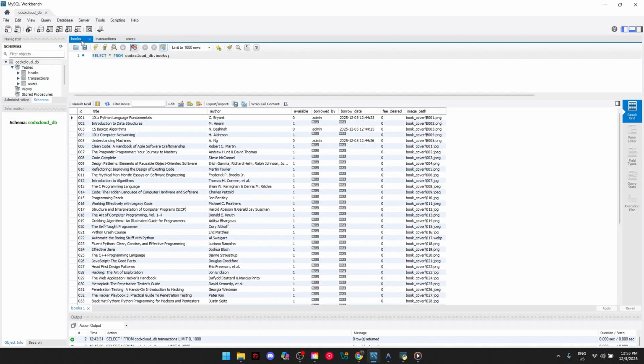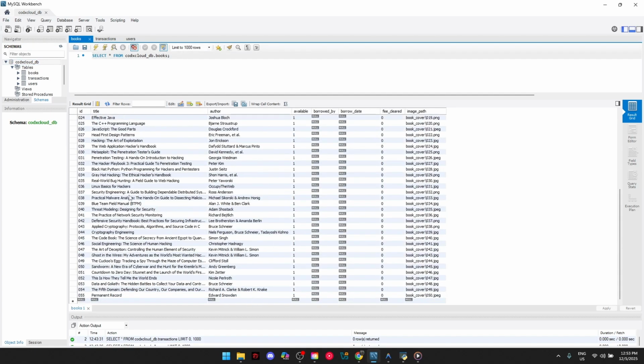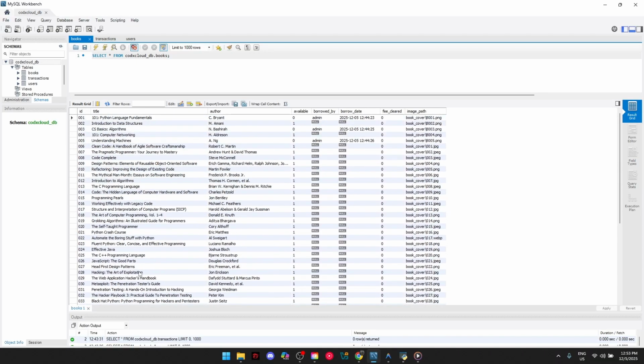As you can see, there are 55 books that have been recorded from the db underscore setup.py. It's already pre-implemented, as I said. Then, as you can see, it's borrowed by the admin. So it's being detected. It has been recorded, actually.